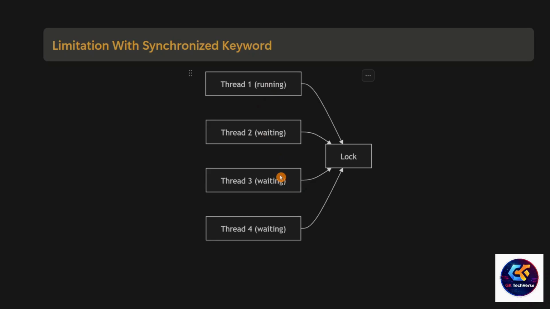And here is the expensive part. The OS suspends waiting threads, later wakes them up. This is called a context switch and it's not cheap. In a high traffic system, this becomes a bottleneck. CPU usage increases, throughput drops, latency increases. The system slows down even though the logic is correct.